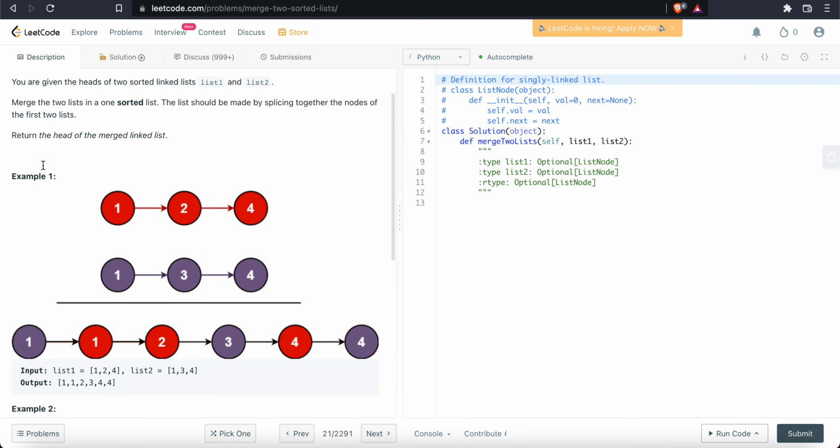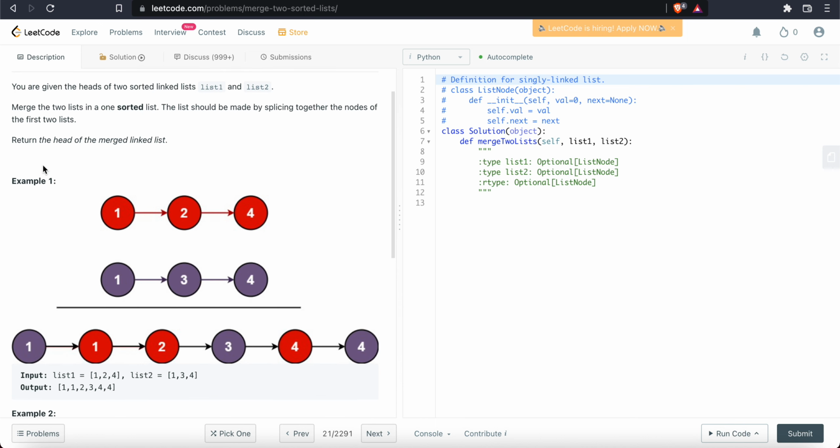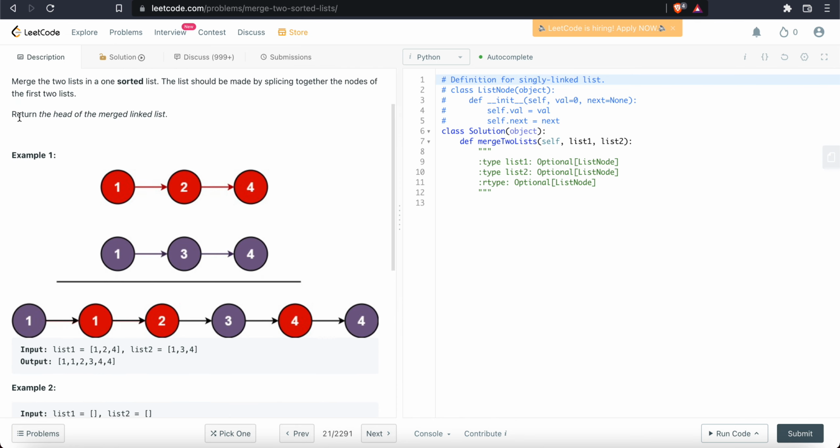So the problem statement says, you are given the head of two sorted linked lists, list 1 and list 2. Merge the two lists in one sorted list. The list should be made by splicing together the nodes of the first two lists. Return the head of the merged linked list.